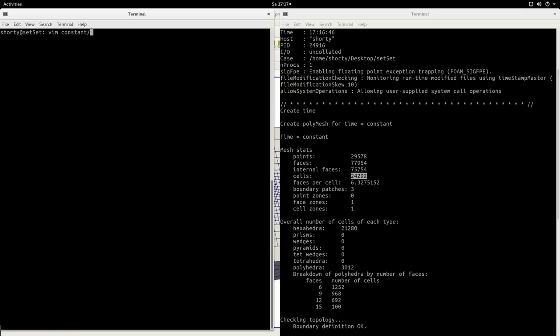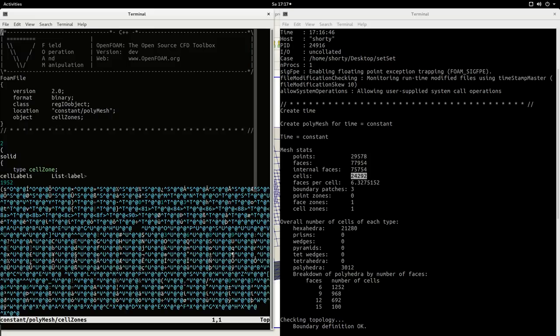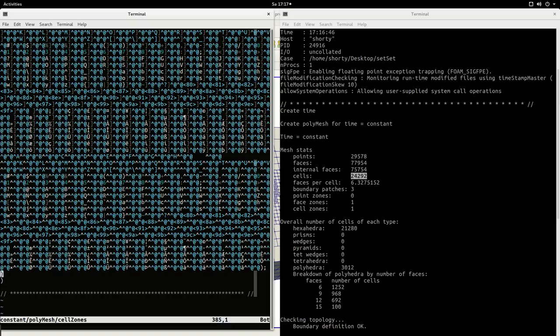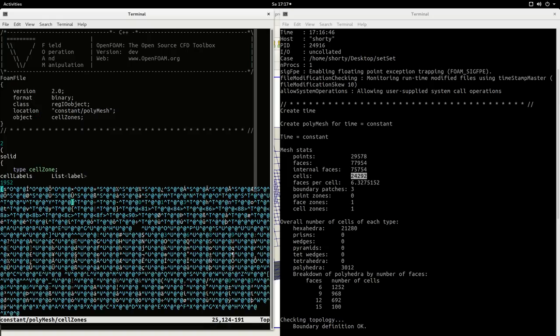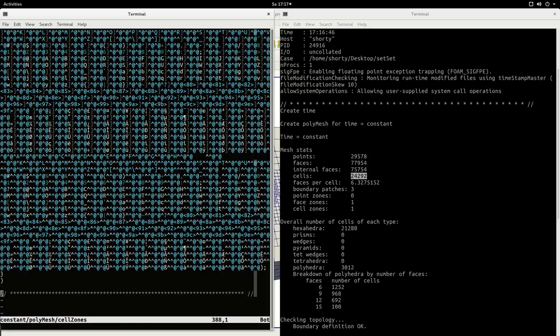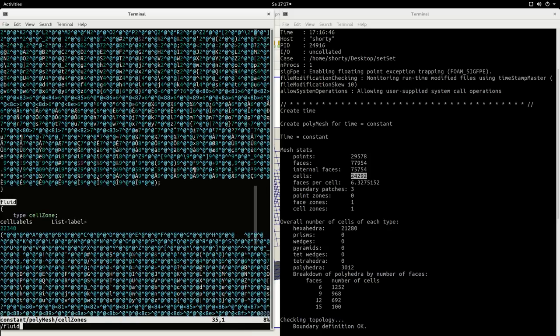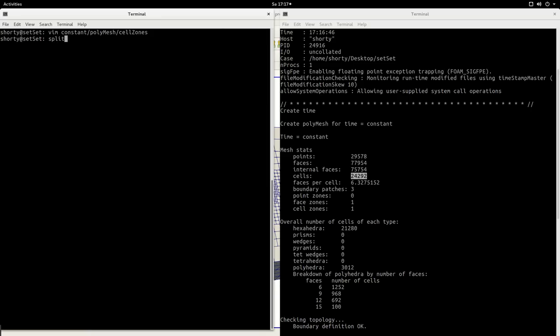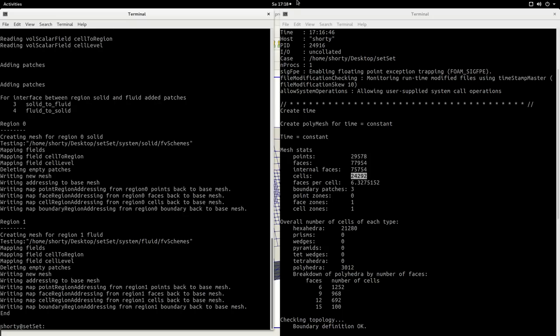And if you go to cellZones, you see we have now two cell zones. The first one is the solid, which has 1952 cells. And we have a second one, which is fluid, which has almost 22,000 cells included. So, and now we can run splitMeshRegions with cellZonesOnly, and voila, we are there.